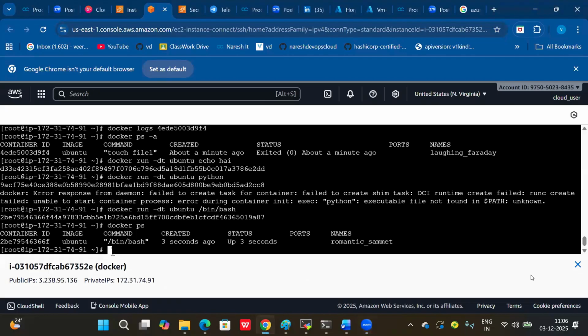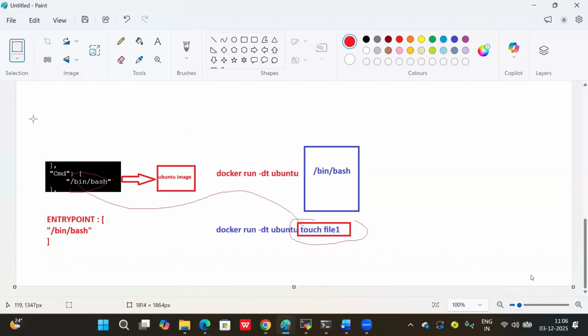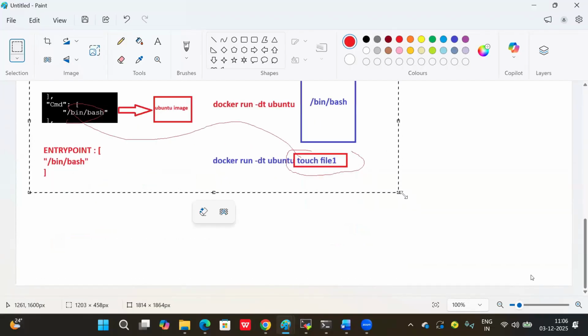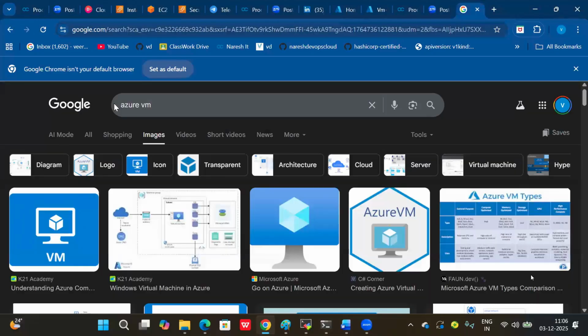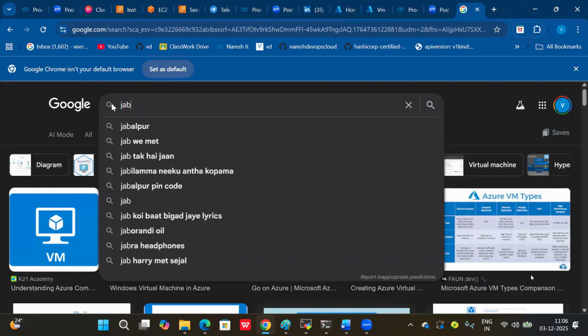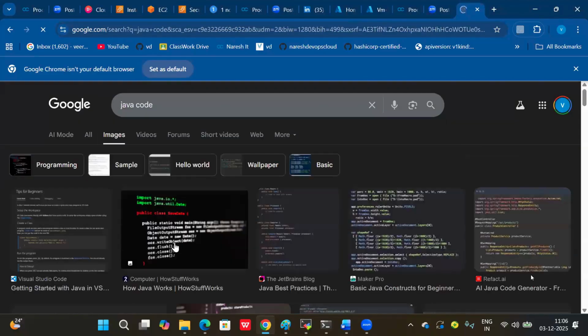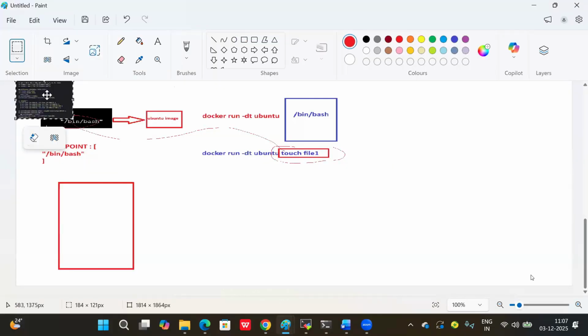Now let's understand one by one, guys. I want to deploy my Python application. Let's say this is a Python application, or Java code. Let's say, for example, this is a code. Let's assume this is Python code.